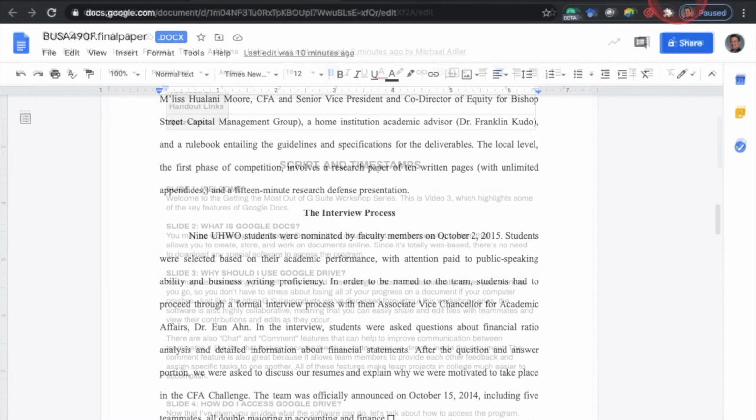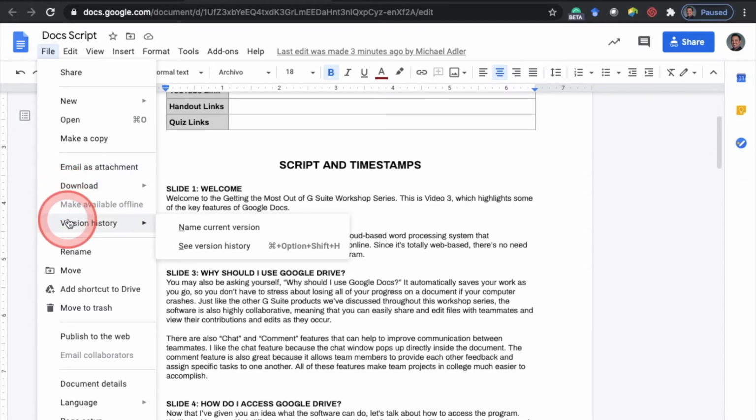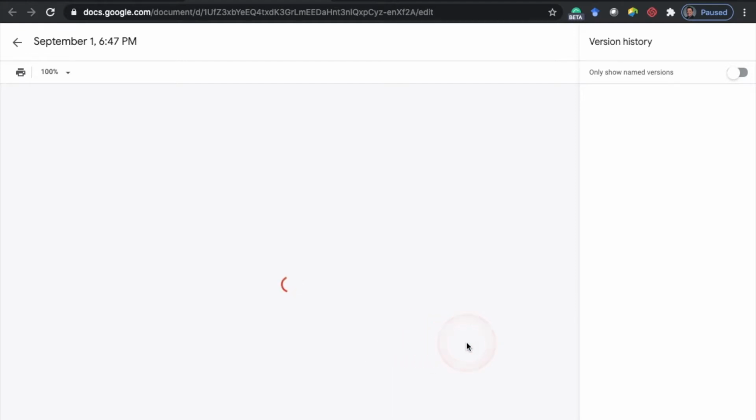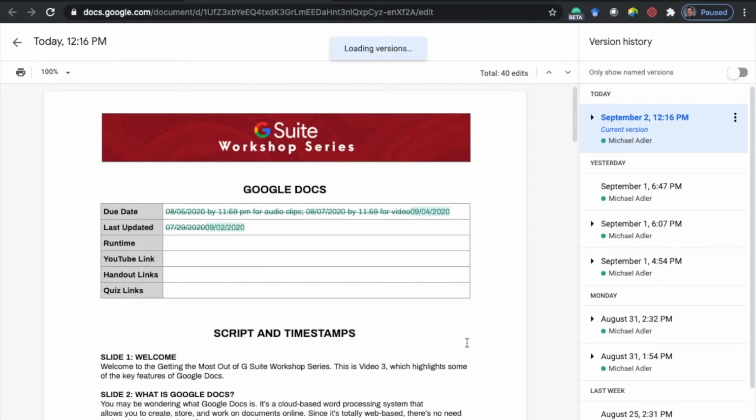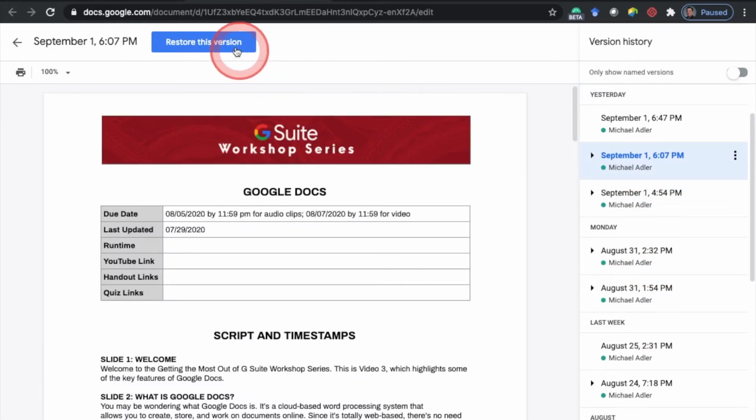Another useful feature under the File tab is the Version History option. If we select that option and scroll over to See Version History, we can view every single version of the document that's ever been saved to the cloud. Every edit by time and date is logged over here on the right. Any changes made are marked on your document in teal. This is a really helpful feature when working on collaborative documents, because you can see who has made what changes to the document, and you can restore your document to a previous version if you want to undo any of the changes.